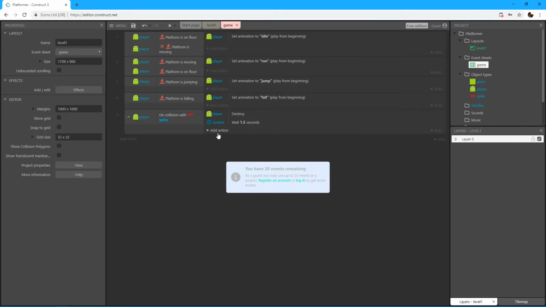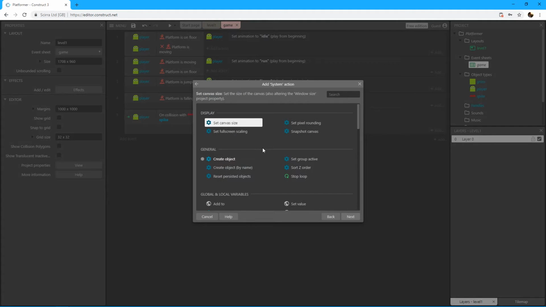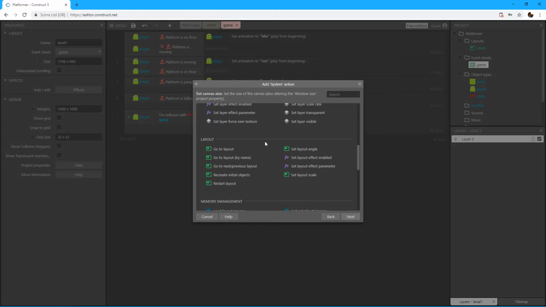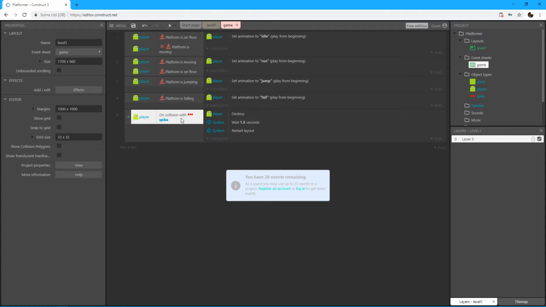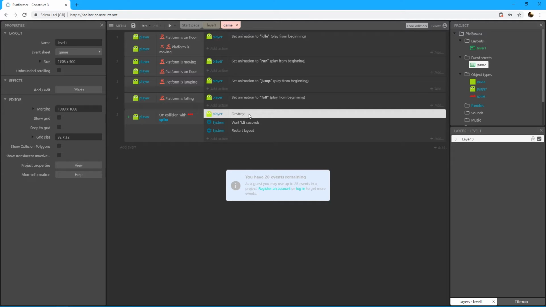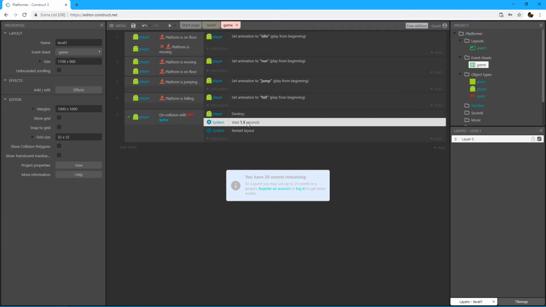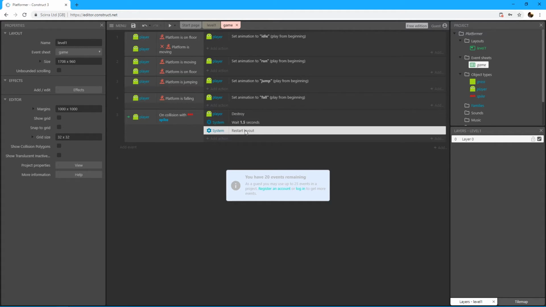Now we're going to add another action, so a third action here, and choose System. There's an action called Restart layout. So how do these work? Basically these go from top to bottom. When the event is true, so the player has collided with the spike, the player will get destroyed immediately. Then we wait 1.5 seconds, and then we restart the layout. So let's see if that works.